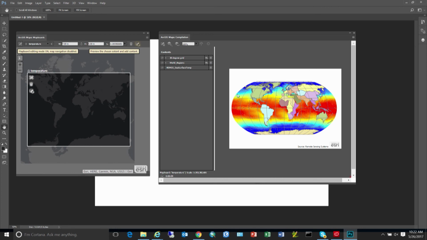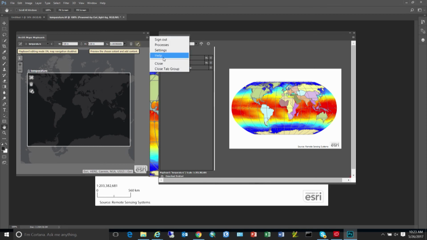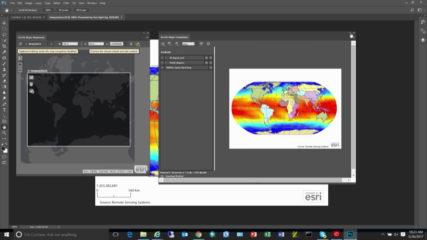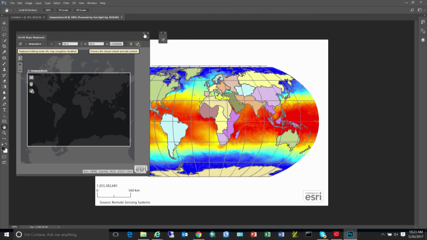Now, while this is downloading, let me show you some additional options. In the flyout menu, you can get access to the online help for this app. Also, you can access some other videos which go through some of these other buttons in more detail. So here, now I have downloaded the map that I created in the ArcGIS Maps for Adobe Creative Cloud app.